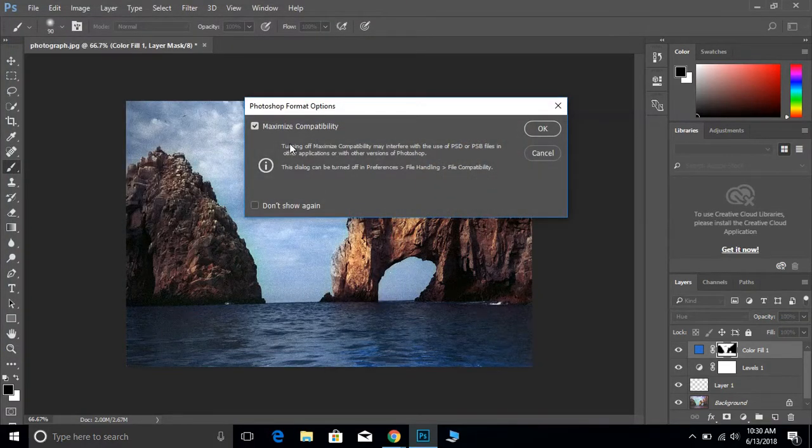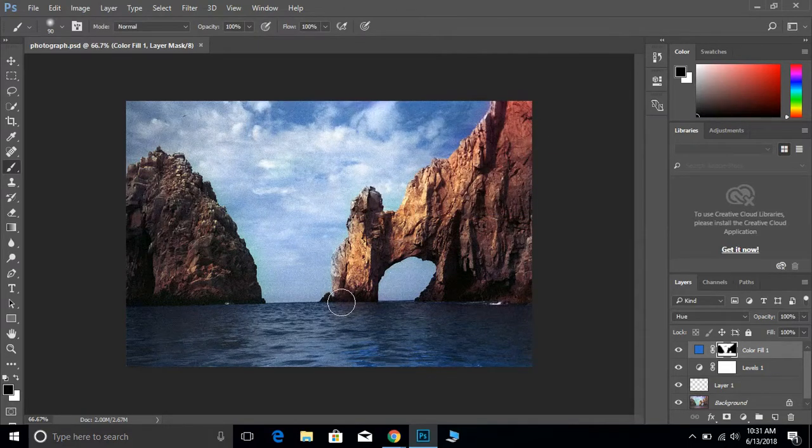This is going to come up, and all that is telling you is that you want to maximize your compatibility, and that is dealing with if you had an older version of Photoshop at home and you wanted to open it up, you have a better chance that it will open up by maximizing your compatibility. So we're going to go ahead and hit OK. And sometimes you'll see down here, like there'll be a bar that it's saving it, but especially if it's not a huge image or a huge file, it goes pretty quick.